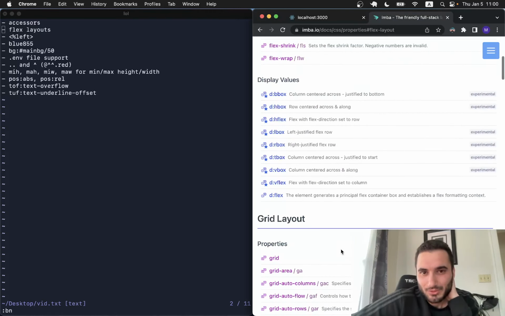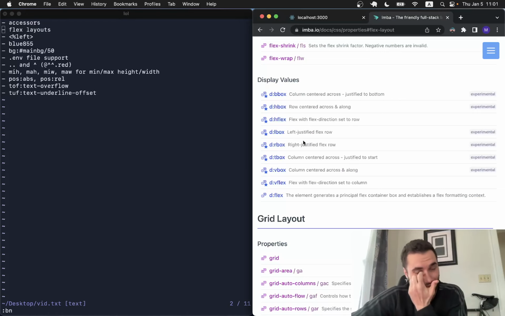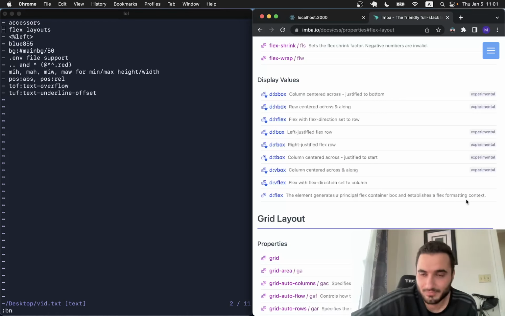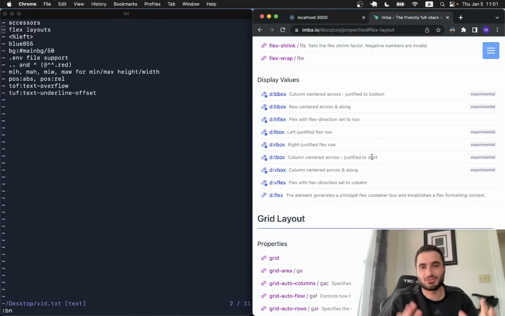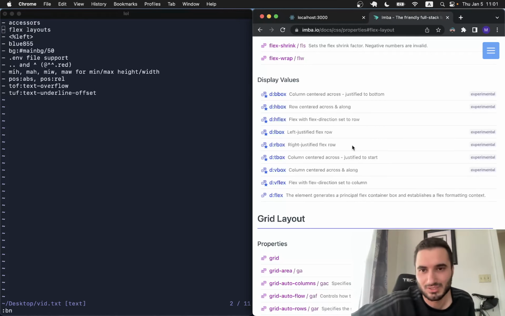So we had these display values in Imba that Sindra added, and they've been super useful, but I felt like these didn't really enumerate all the possibilities. So Sindra and I worked on having a more granular approach that also makes more sense, because thinking in terms of flex direction, justify content and align items can be a little bit confusing sometimes.